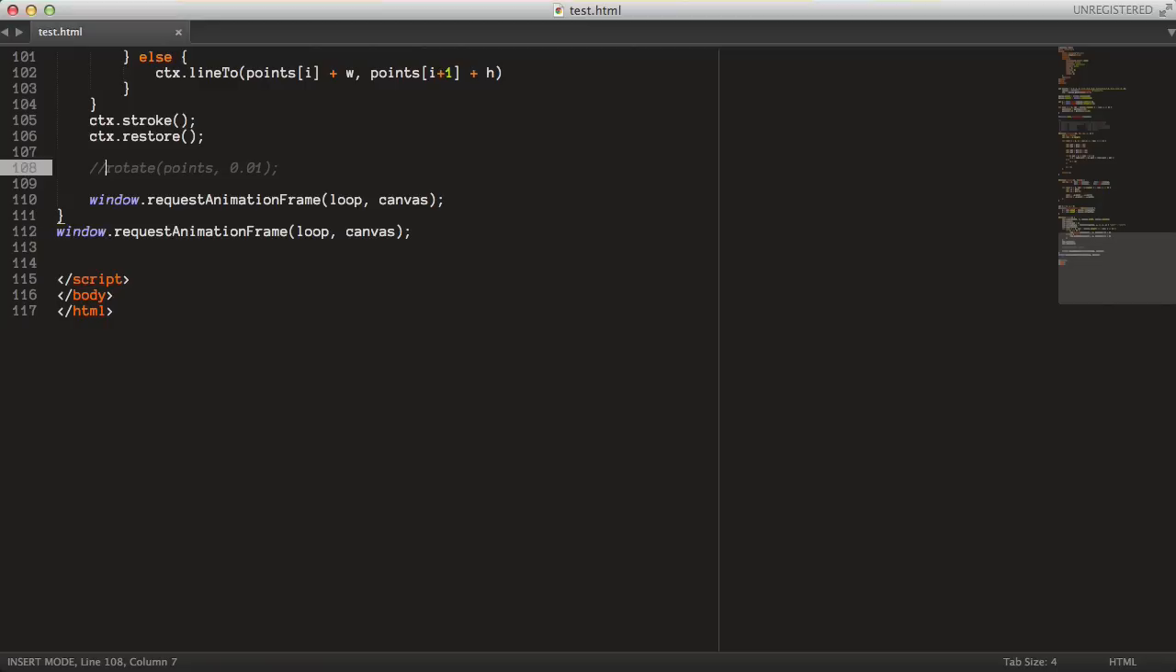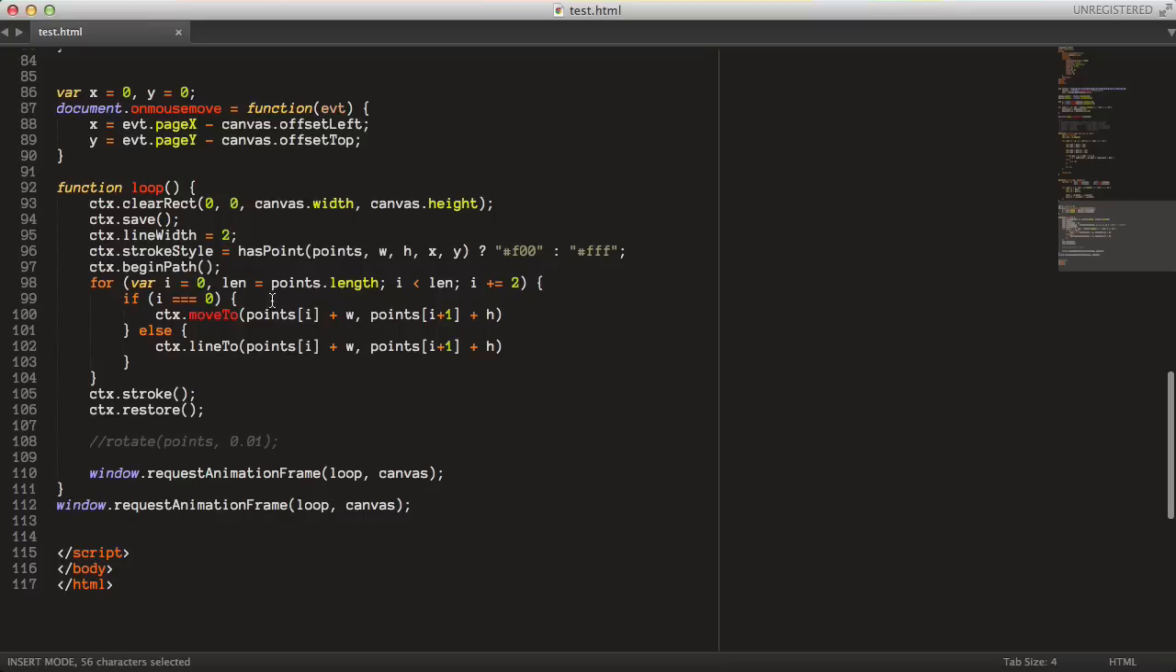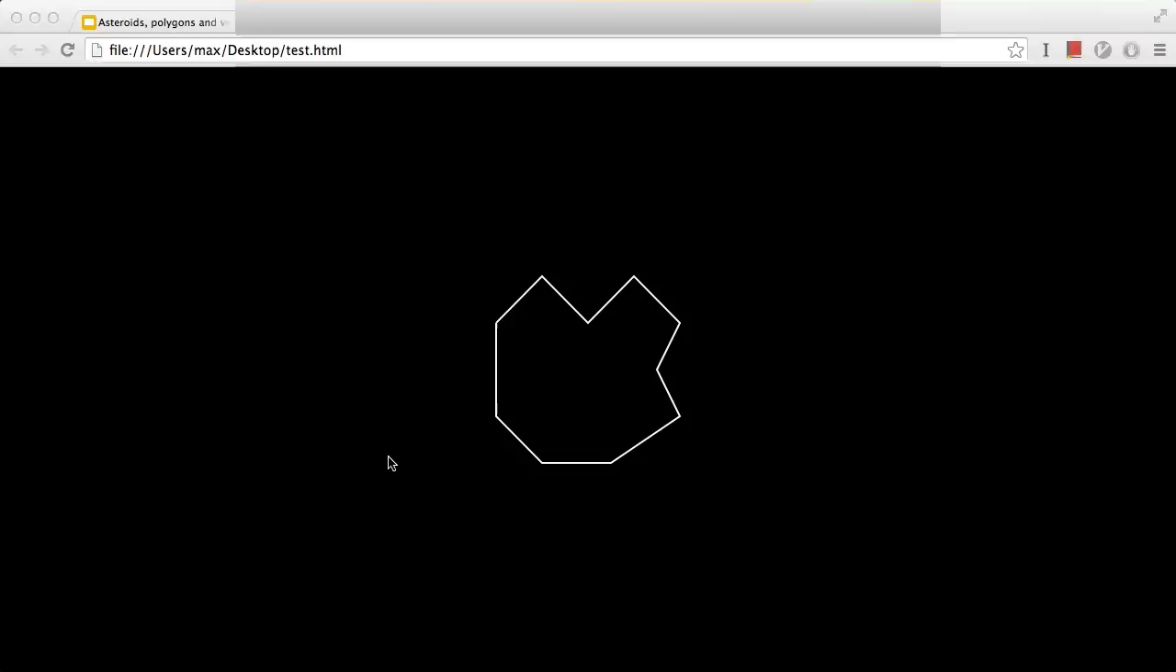Here's an example of what it can look like, and here I have the code for it. You can see that I've just declared a list of points, and then I draw them to the canvas using the begin path and stroke methods here, looping through all the points and so on.